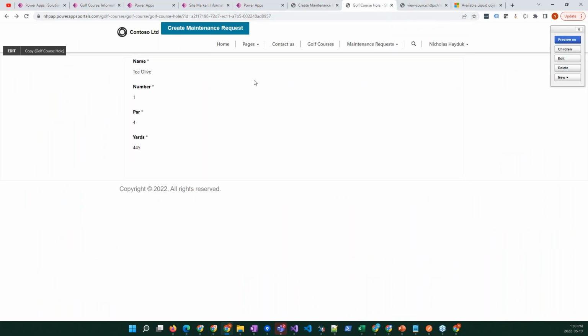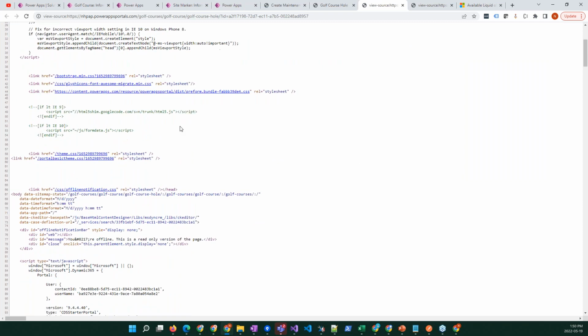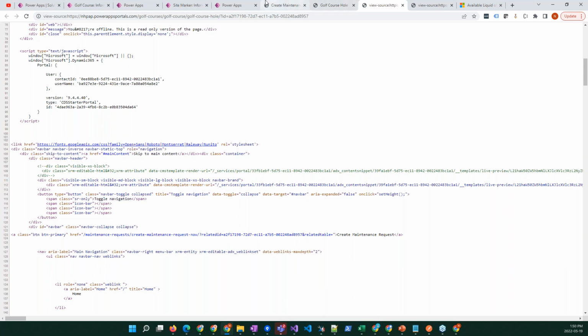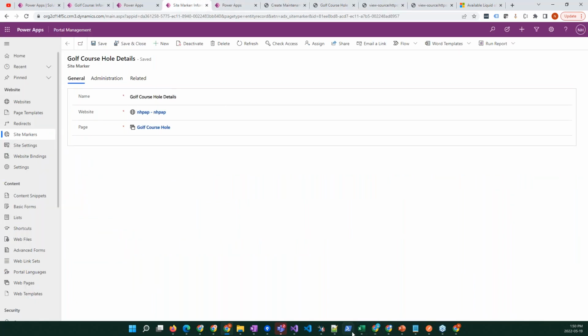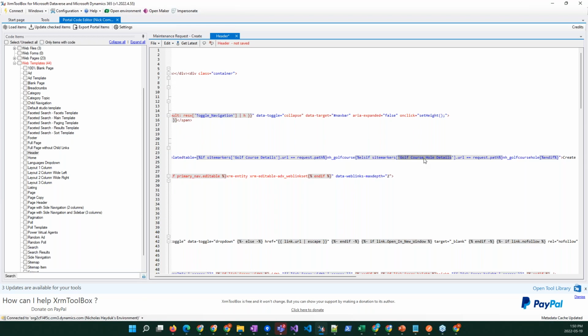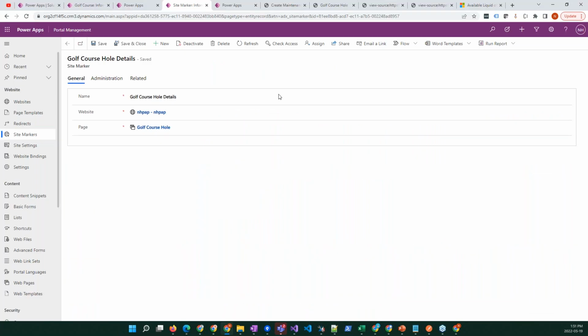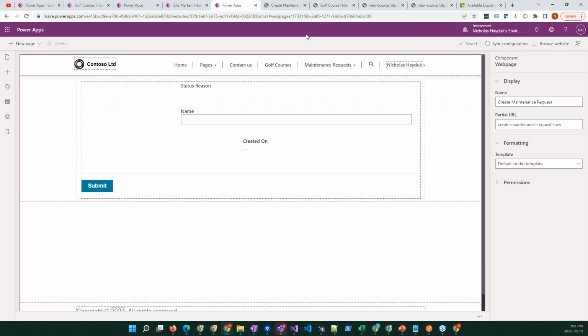Okay, let's take a quick peek as to why that might be. So golf course hole. Yeah, the related table is blank. So golf course hole details. If I go back to here, golf course hole details, else if golf course hole, related table, golf course hole, else if, else if site markers, golf course hole details, seems like that should work. I know we're kind of reaching the end here, so getting this last one to work may not be the most important thing, but let's just give it one more try.